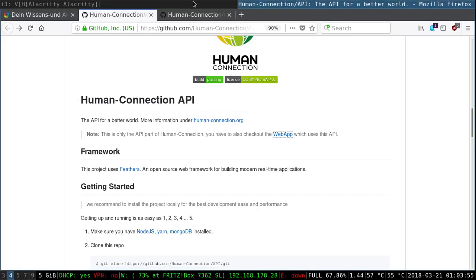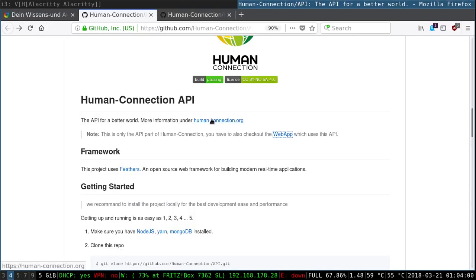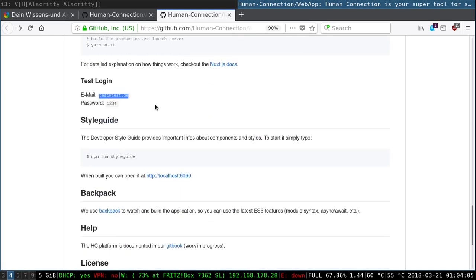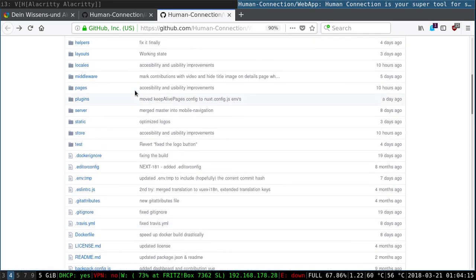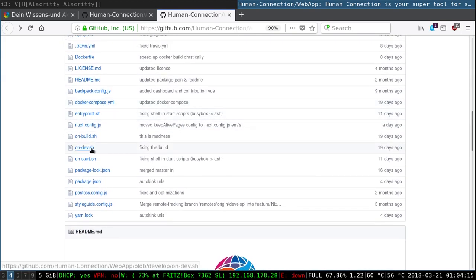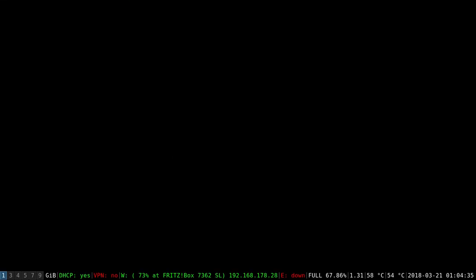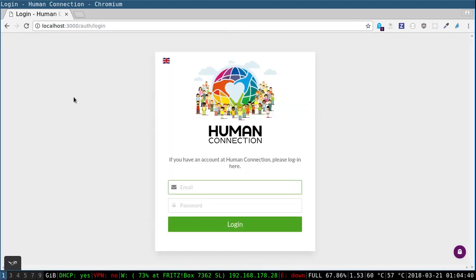Now, if we go back to our terminal, we see that both the backend and the frontend are actually up and running, and all we have to do now is to load up localhost on port 3000, because it's actually configured in one of those two shell scripts here. I think it's in start. Yeah, so it's running the frontend on 3000 and the API is expected to be running on port 3030. So all we have to do now is to say localhost 3000 and we get to this login window here.